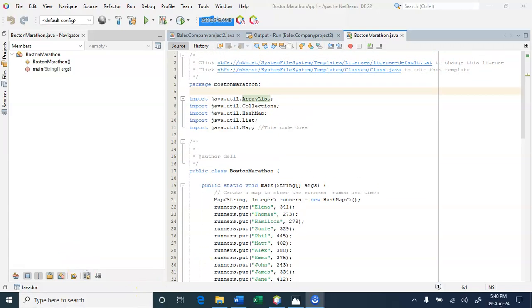First of all, I will explain our first code, which is the package declaration. Here we have declared our package as Boston Marathon. This line declares that the code belongs to the Boston Marathon package, which is used to organize classes into namespaces.